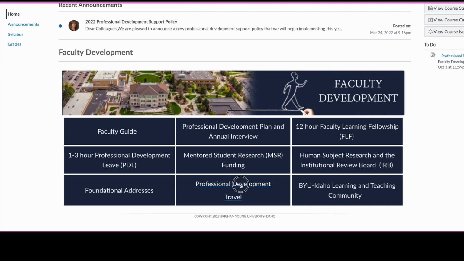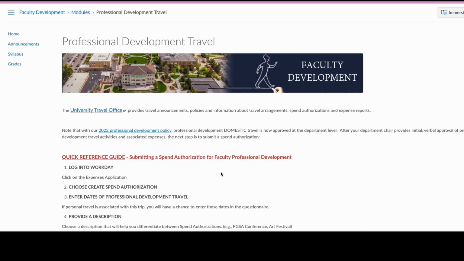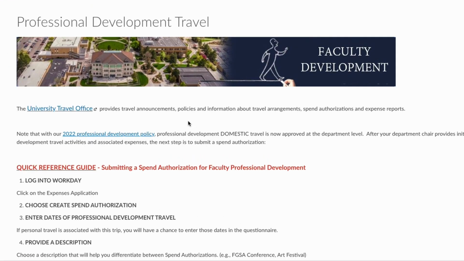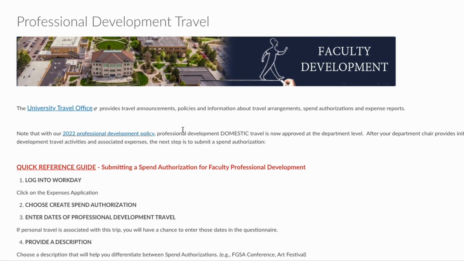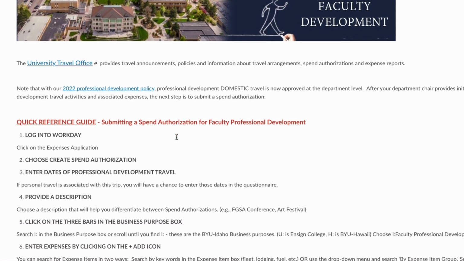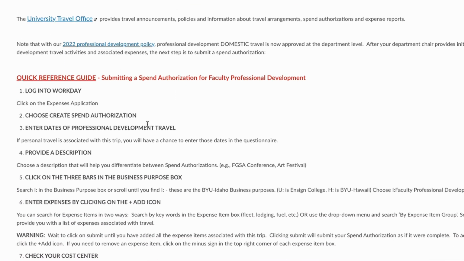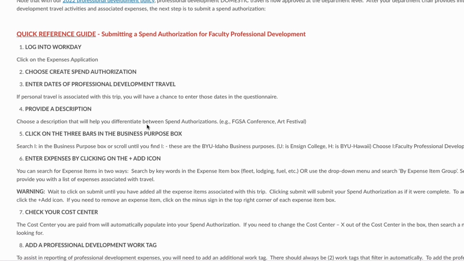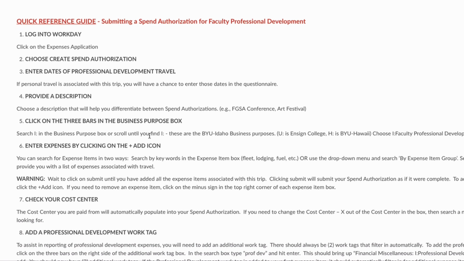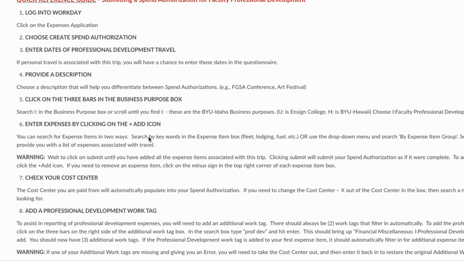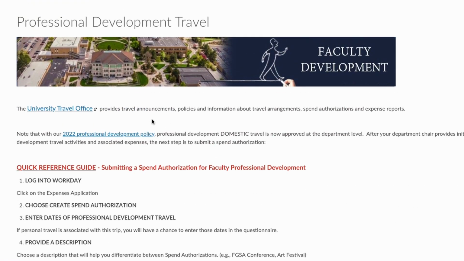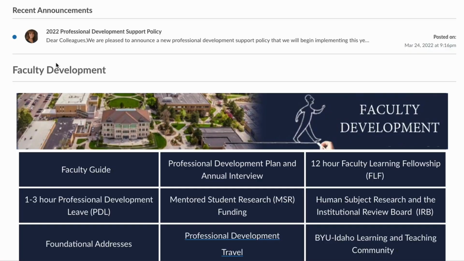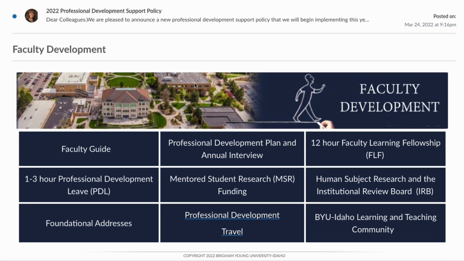And lastly, under professional development travel, this is something that always gets me because I don't travel that much. So every time I travel, I try to remember everything I'm supposed to do. So here's a quick reference guide. When it's time to travel, you can go through this area and see all the things you need to do in Workday. And once you go through this, it should be much easier for you to go ahead and submit your travel authorizations so you can travel to those places that have been approved.